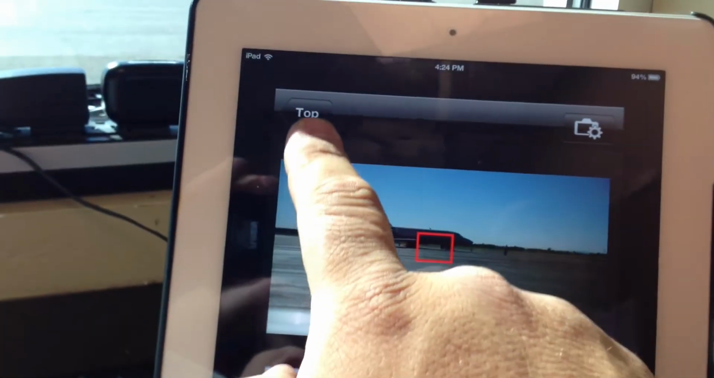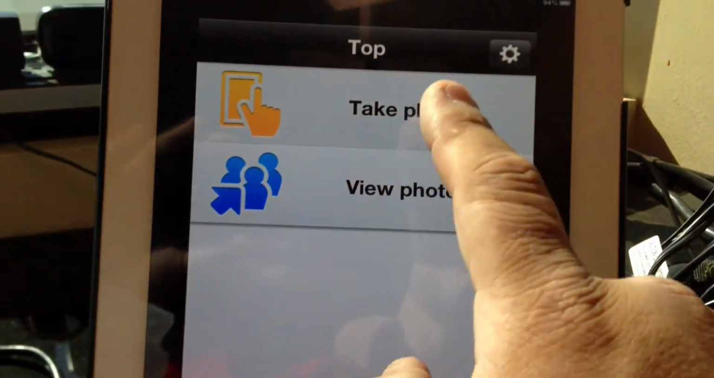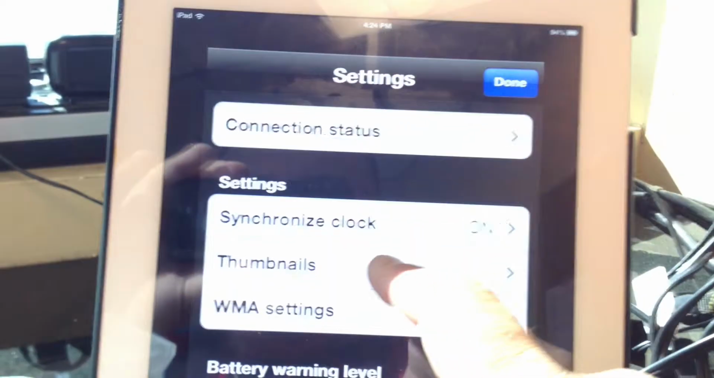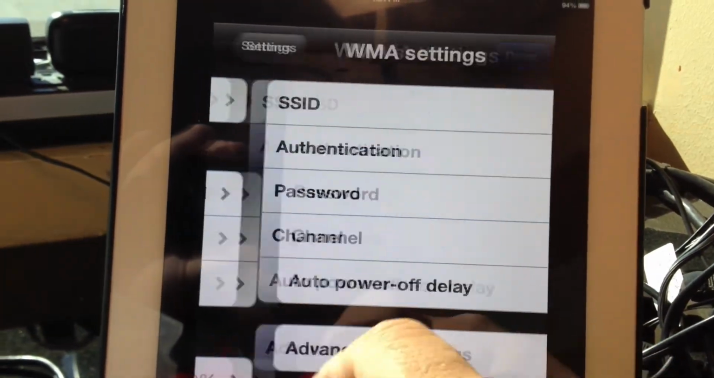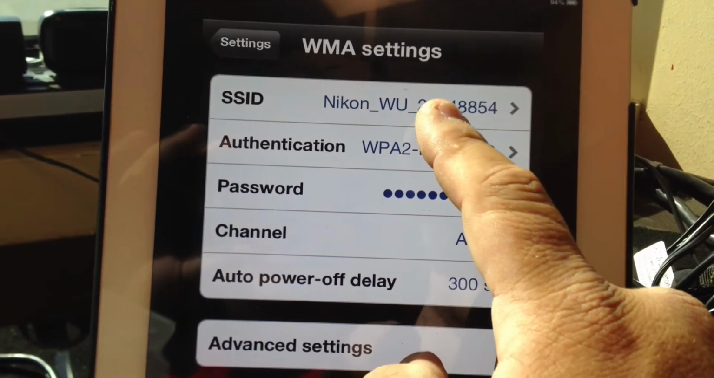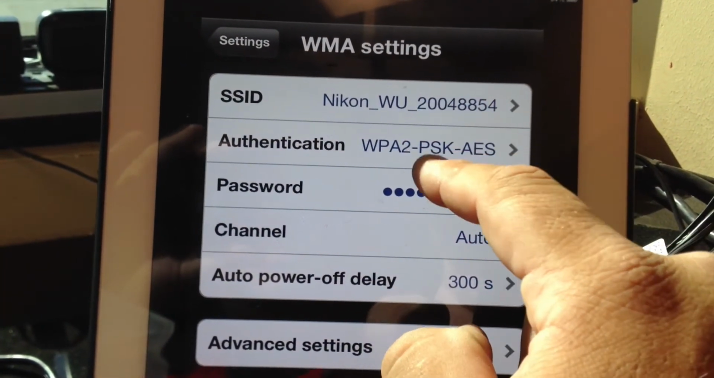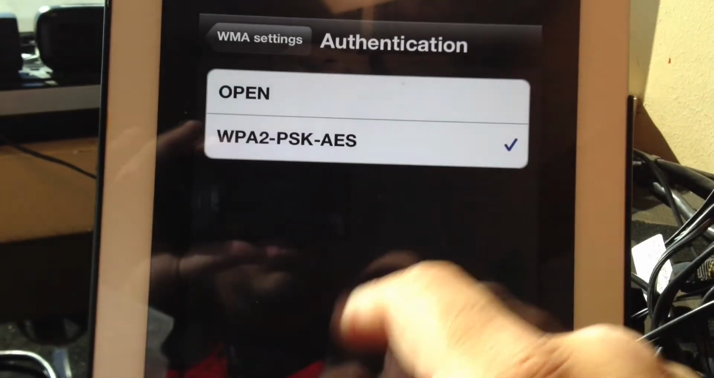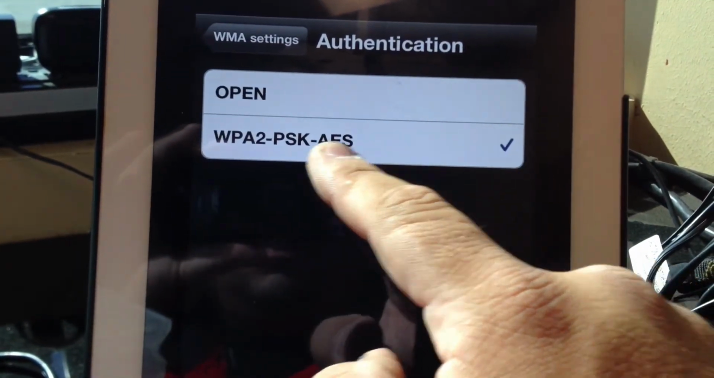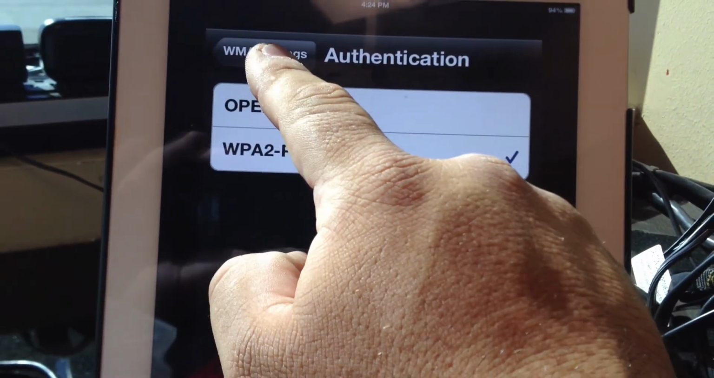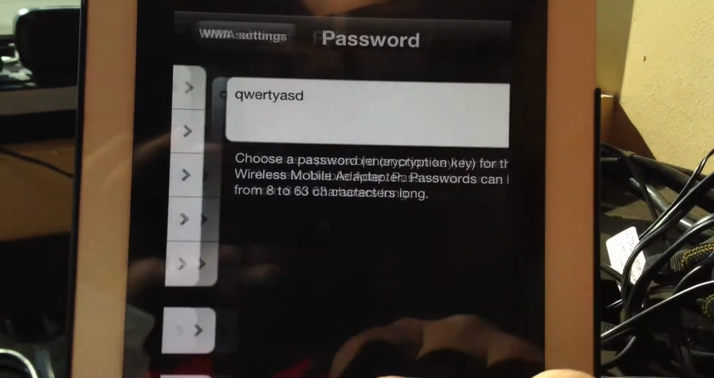So go up the top. This is in the app on the iOS devices only. I don't know what the actual app looks like on the Android. This is WMA settings. You can change the name. You can pick an open or WPA2 PSK AES and set the passcode, which mine is QWERTY ASD.